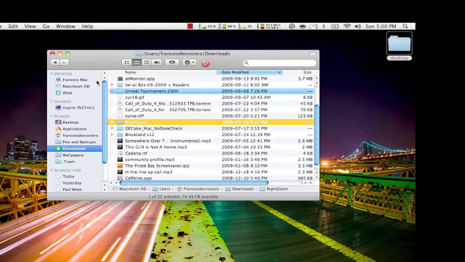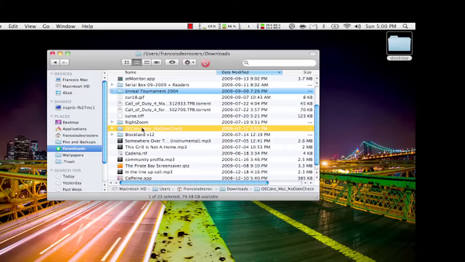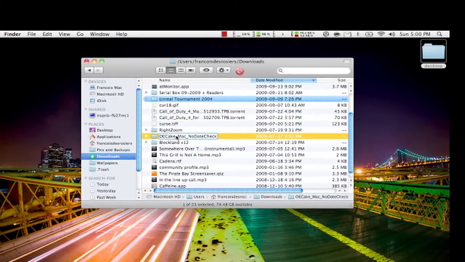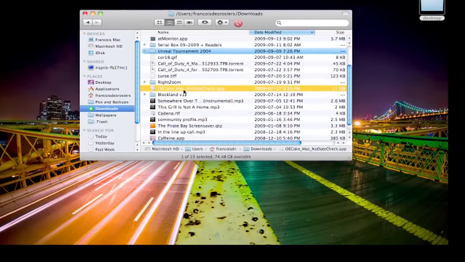Just gonna close that. Now I'm gonna show you how to do it. Let's say you want to put this folder right here into the dock next to the OAcake application. You press enter while it's selected in the Finder, and you go to the end and add the .app extension. Press enter, it's gonna change to an app, technically.